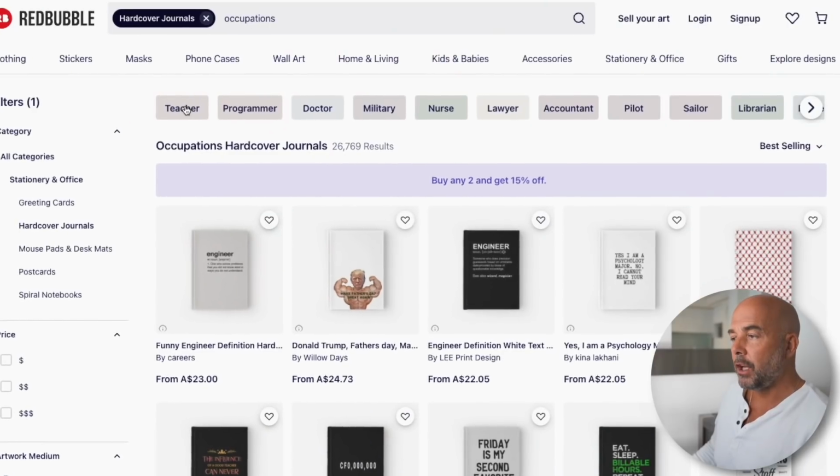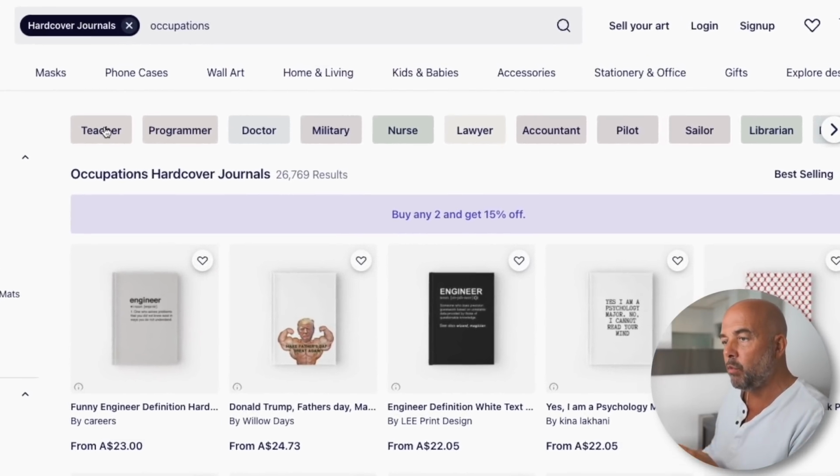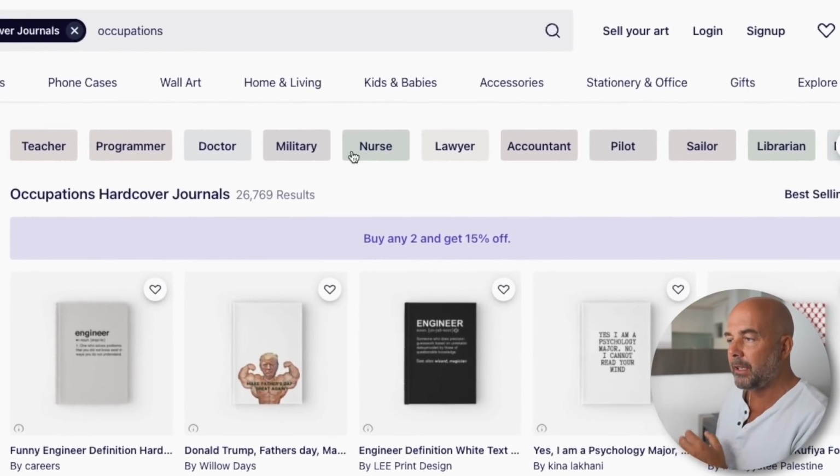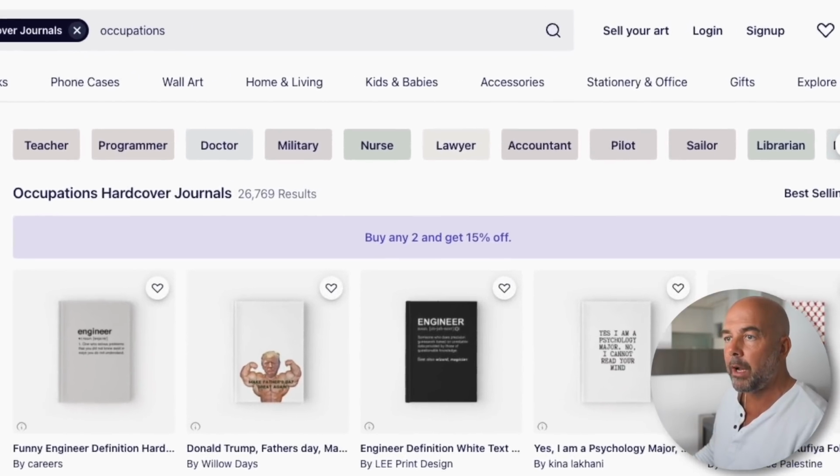So these would all go down on my notebook or app as ideas, which I would then investigate later on in terms of competitiveness and for potential profitability. Now we can also see here that it narrows the occupations down even more, so we can really dig down. We've got teacher, programmer, doctor, military, nurse, lawyer, etc. So this really is quite powerful.